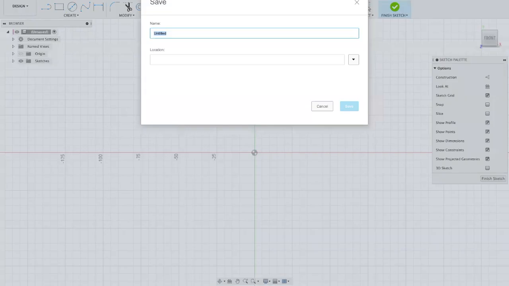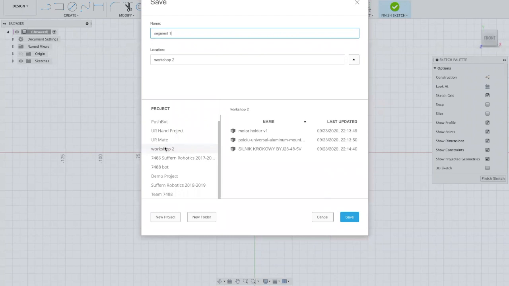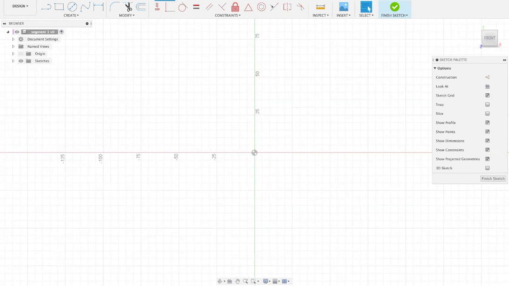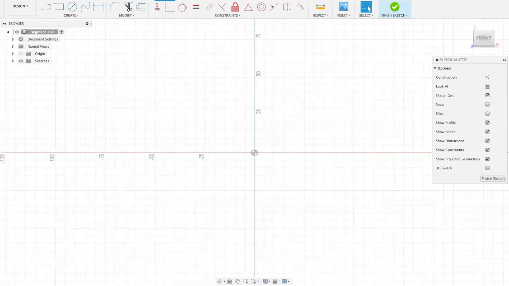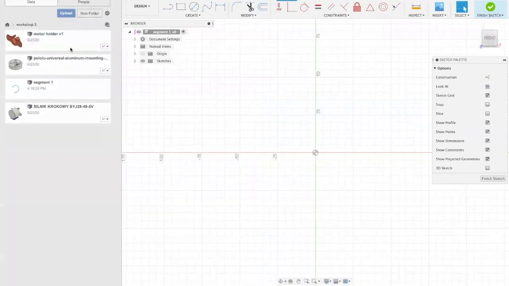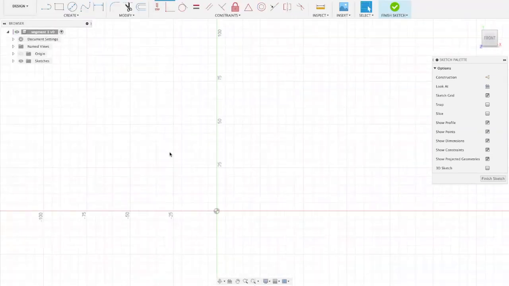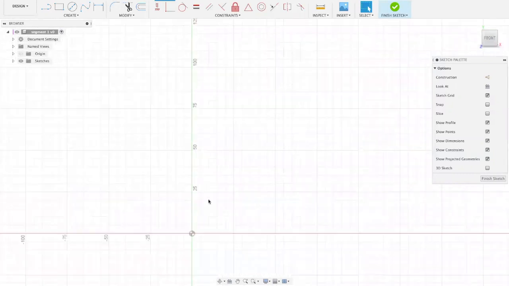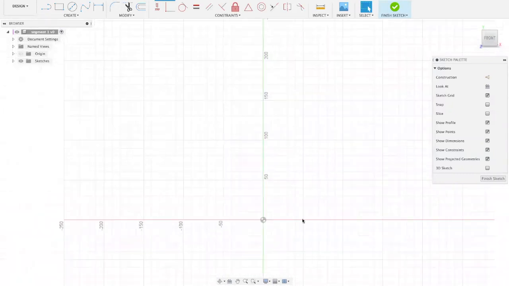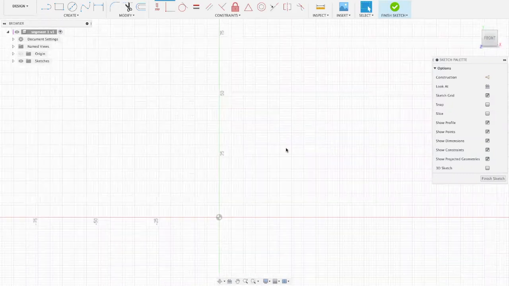I'm also now going to save my work, and I'm just going to call this segment 1. And make sure you're saving it under the folder that you want to be saving it in, so I'm saving it in Workshop 2. You can check that you saved it by going over here and checking the data panel, and it should appear in the folder that you're in. Another good thing about Fusion you should know is you can zoom out and in on a sketch or in 3 dimensions using your scroll wheel. It's very useful.